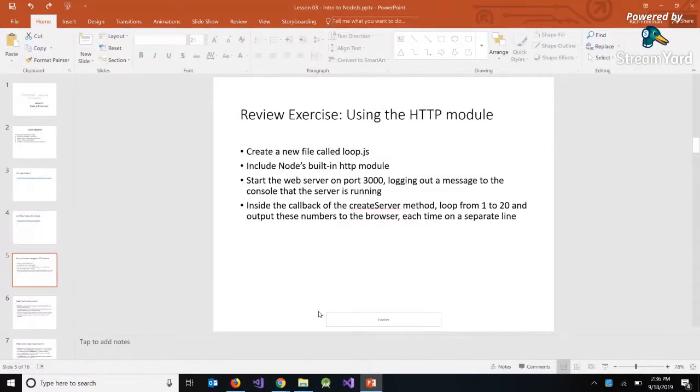So really no new code here. We're basically taking what we've already done, like with our Hello World example, and adding a loop inside and writing out those responses in a programmatic loop. So what I'd like you to do is stop the video at this point, press pause, and go and get your loop.js built. Once you have it running, you can come back and I'll run through the solution quickly.